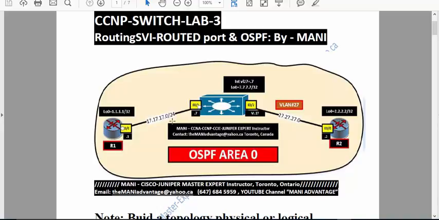The very important thing to understand is that router configuration is normal for OSPF. I'm not going to bother much about routing on the router. So router 1 has a loopback 0 as well as a port. Router 2 also has a loopback 0 and a port. The very important thing to understand here is between the switch and router 1, I'm not telling about any VLAN.